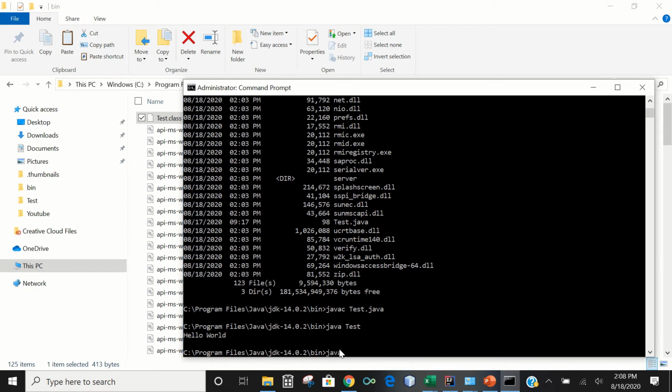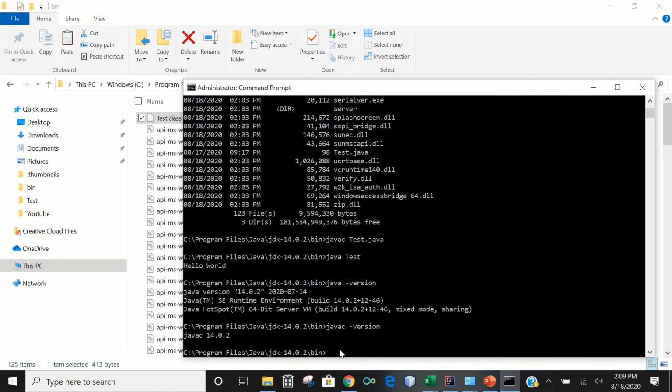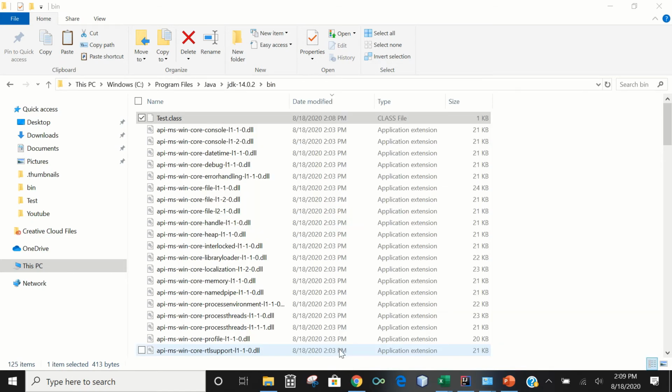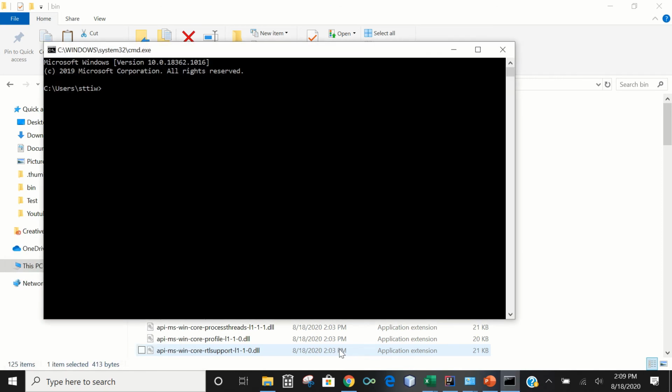You can check the Java version. It's 14. That's what we installed. Java version, that's 14. Let's exit this. Let's do Windows R again and cmd. This time, let's check the Java version. java is not recognized. Let's try the javac version.